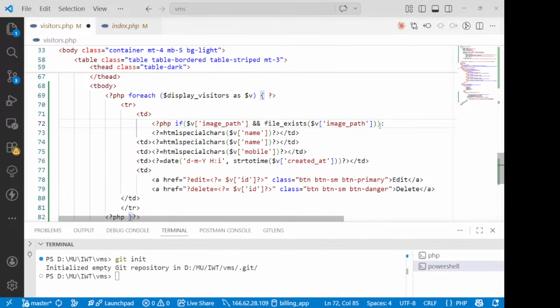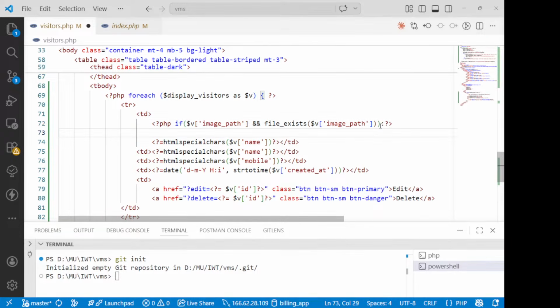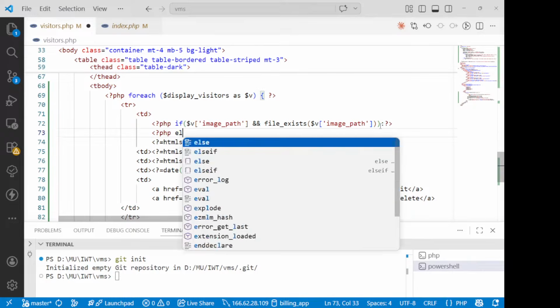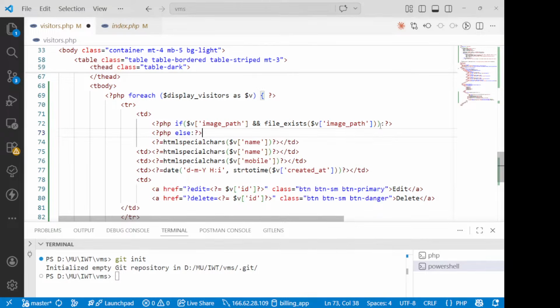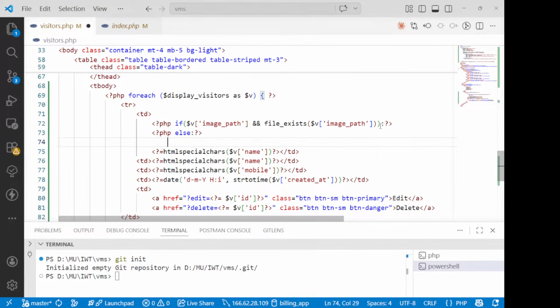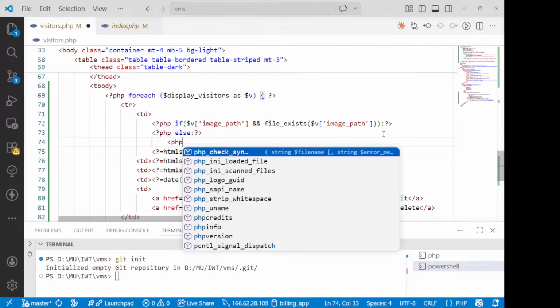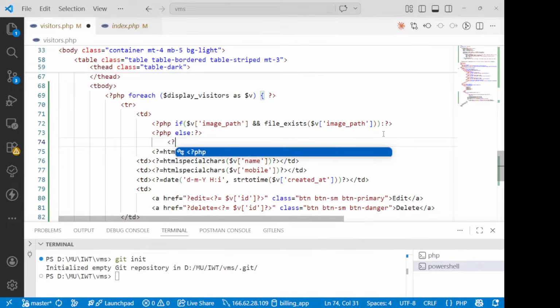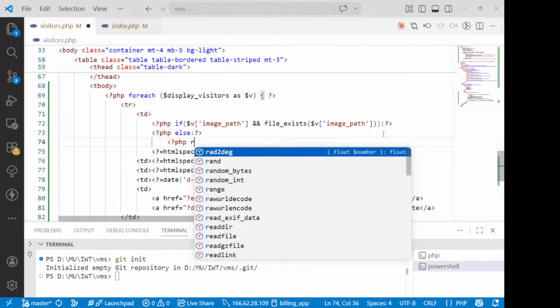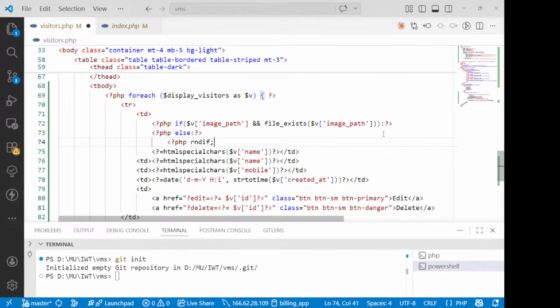So you can also write that if in this way. Whenever you are writing like this, you are supposed to write question mark PHP, else colon, and then write PHP again. ये कब लिखना है, if you are writing with this colon then only, otherwise you can have the counts, right?